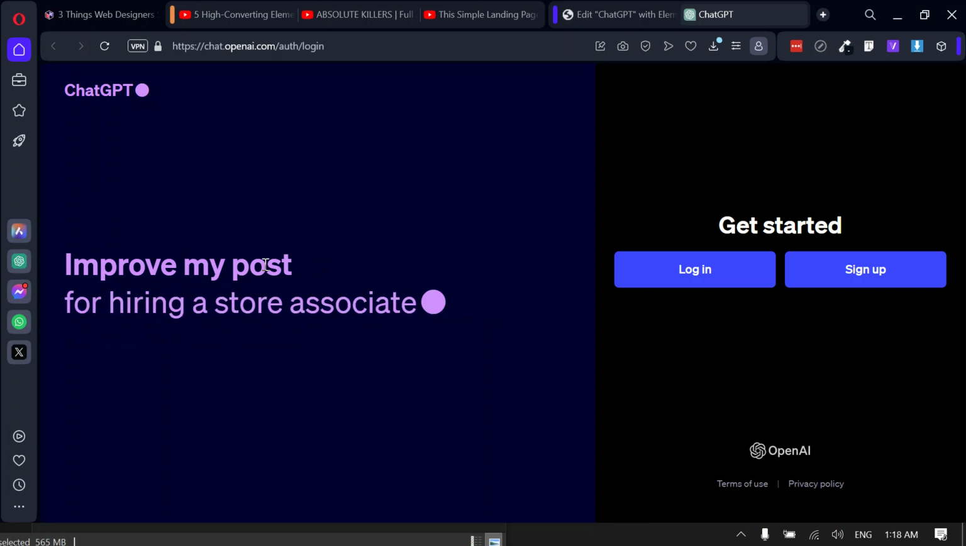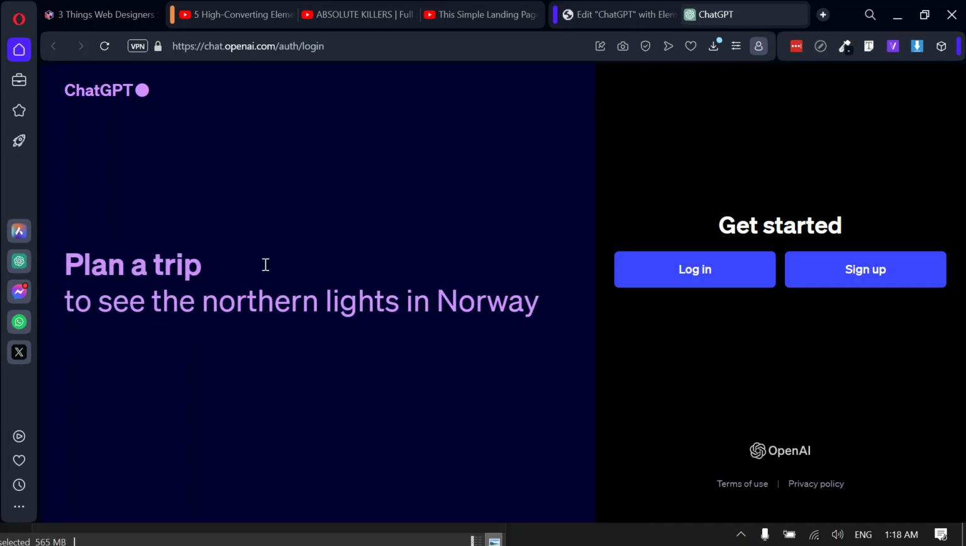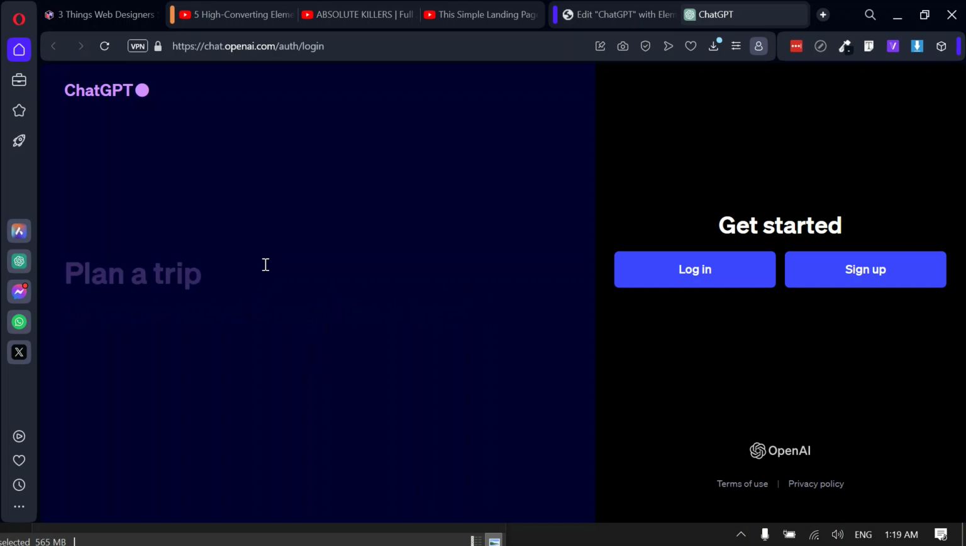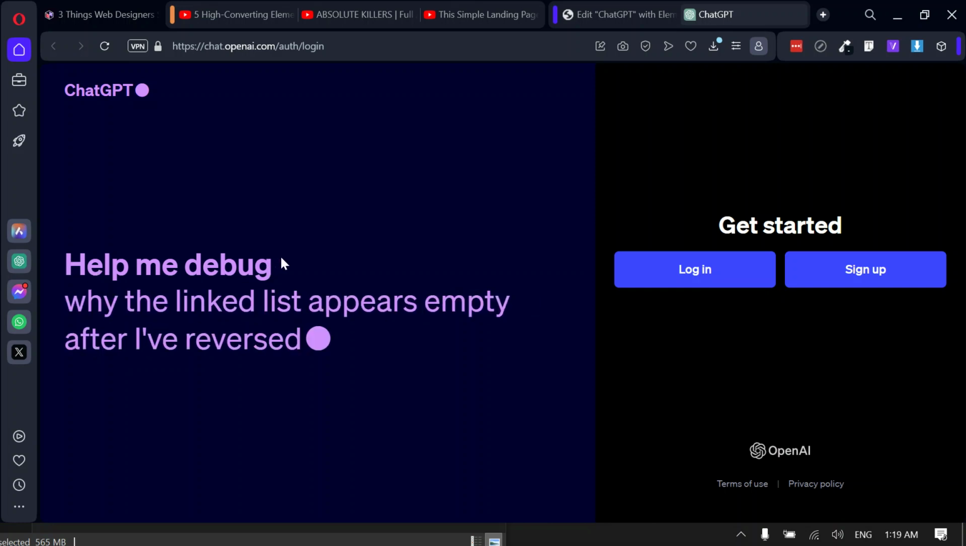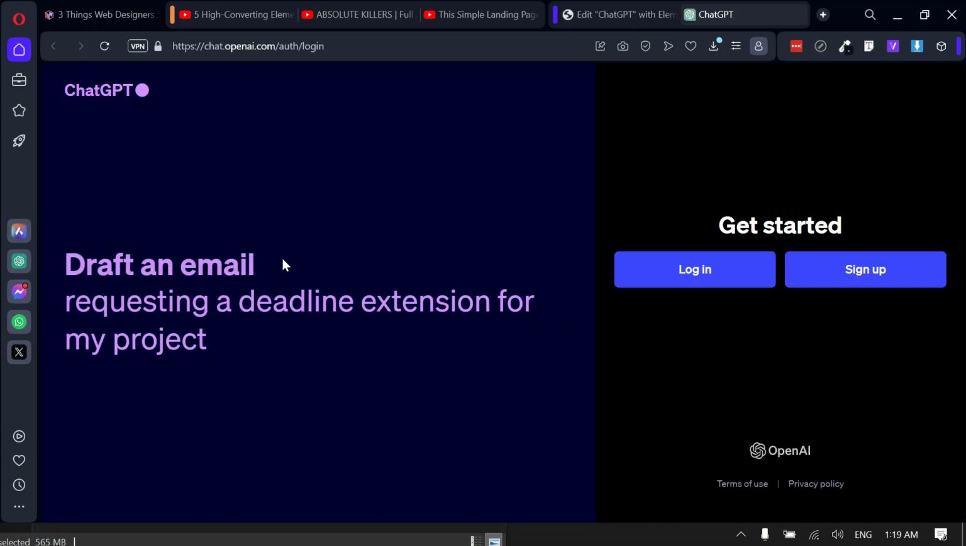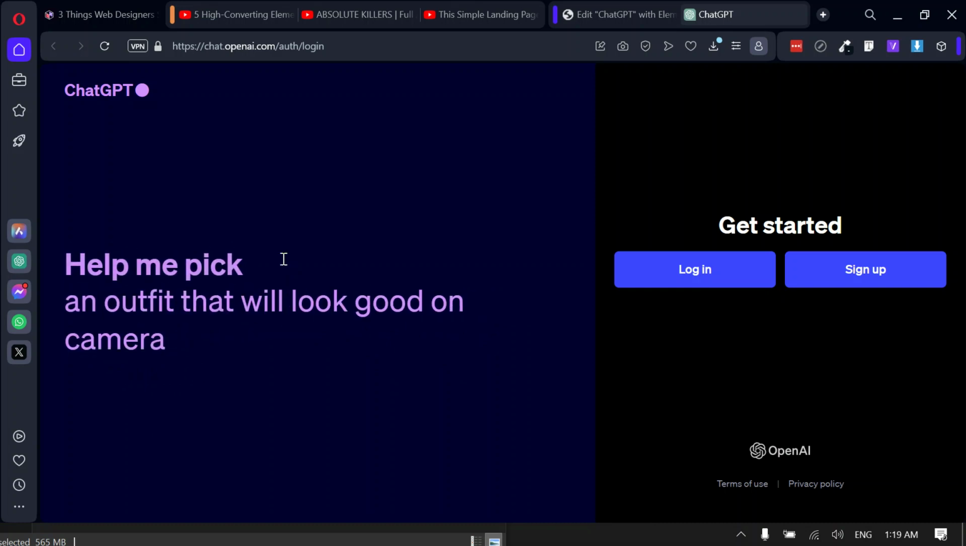Then another thing is this animation here. If you look closely, we have done something similar to this when we did the workflow pricing page. But what I'm seeing here tells me that this is multiple animated headlines, not just one. Take for example, this is one, help me debug. Draft an email is the second slide. Third slide, help me pick.